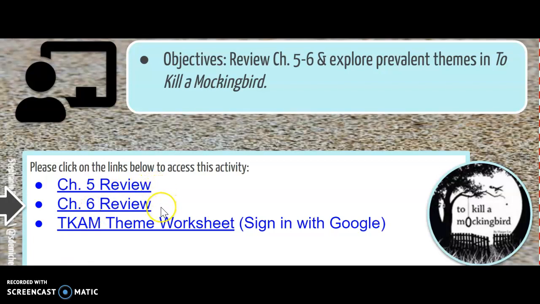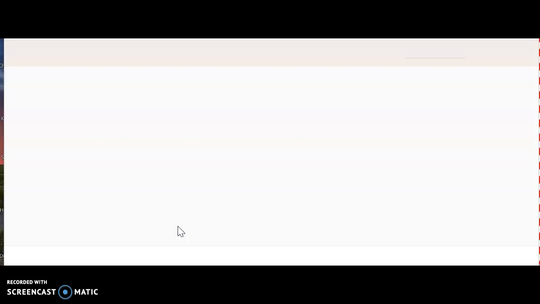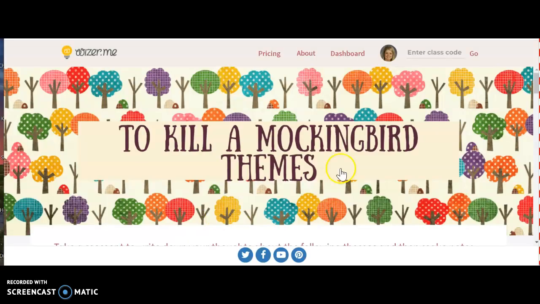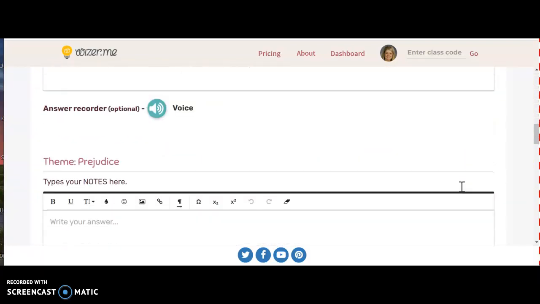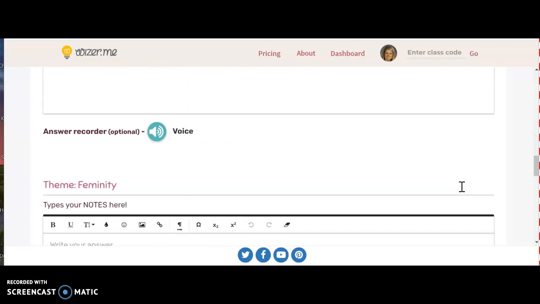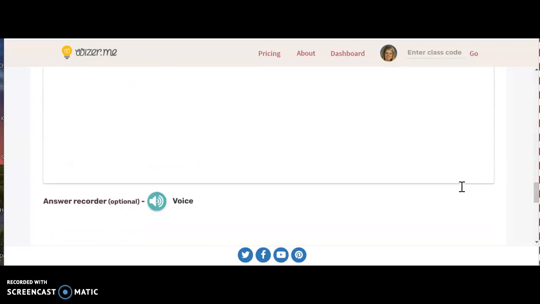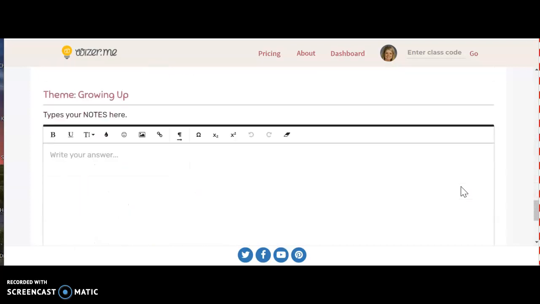You'll have a video review of chapters 5 and 6, and then you'll have to sign in with Google Sign In to do this To Kill a Mockingbird theme worksheet. Once you click on the Google symbol, it'll bring you to this assignment. You will enter your answers to the questions in each of the boxes, and there's not a prescribed length. You just need to write as much as you feel is adequate to answer the questions that are listed.